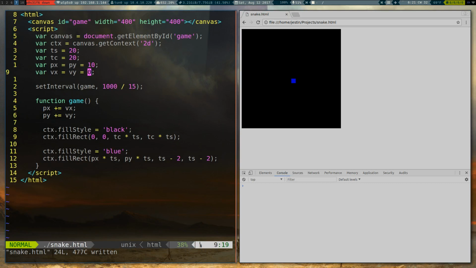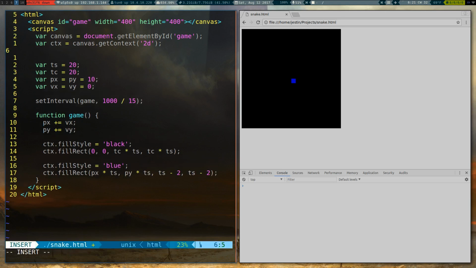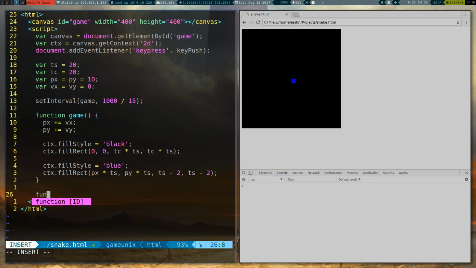So what I need to add is a handler of some kind. I'm going to do that in this line. I think here's a good spot to do that. So I'm going to say document.addEventListener, and I'm going to add the event listener for a keydown event, and I want to call the keyPush function when I do this. What is the keyPush function? Well, we haven't defined it yet.